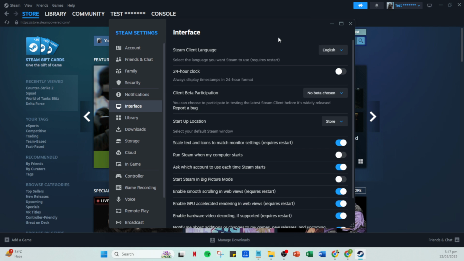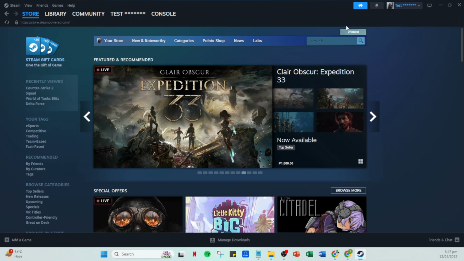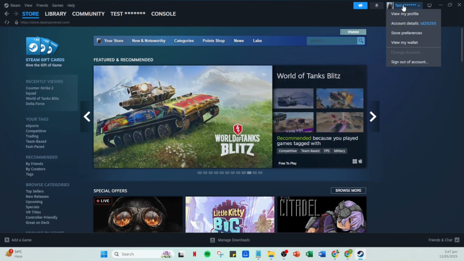There's an alternate method too. If you prefer managing language settings through your profile, you can do so by heading to your profile page. From there, select Account Details. Scroll through the options until you find Language Preferences.